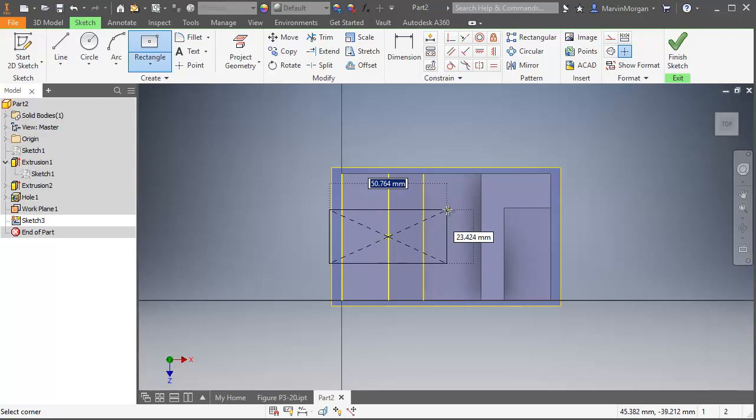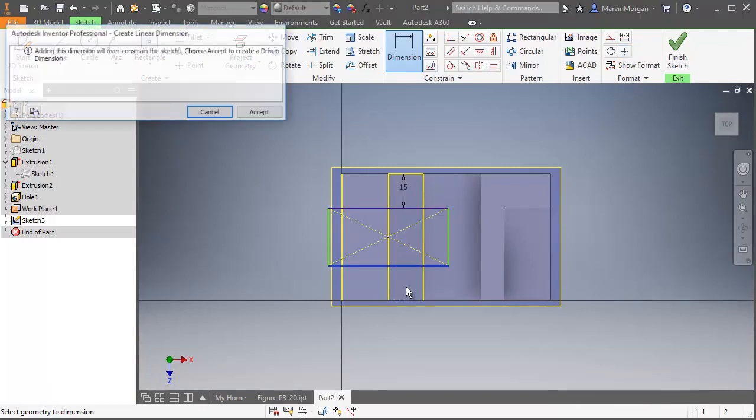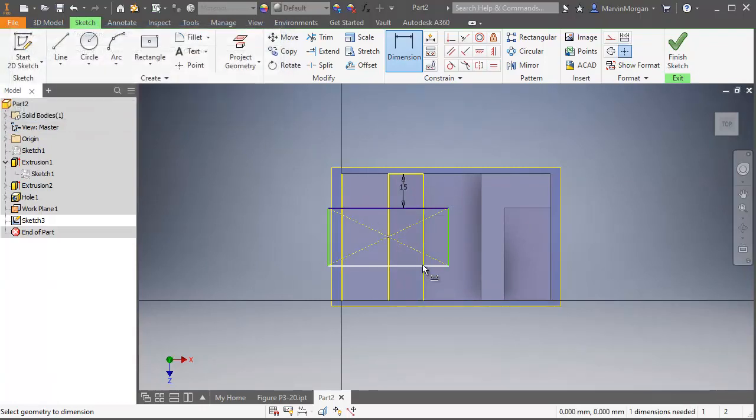Now this box does not have to be accurate. Again, I'm going to go beyond my two yellow lines on both sides. Double check to make sure my distance from the edge to this point is 15. And I'm going to make sure over here to here is 15 as well. And it is. Alright, now I can hit the finish sketch.